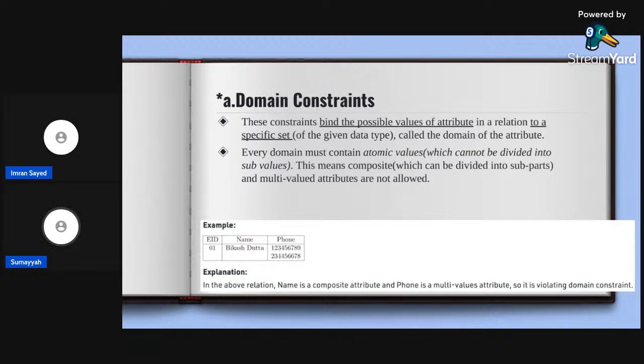Domain constraints. These constraints bind the possible values of an attribute in a relation to a specific set of the given data type, called the domain of the attribute. Every domain must contain atomic values which cannot be divided into subvalues. This means composite attributes, which can be divided into subparts, and multivalued attributes are not allowed.